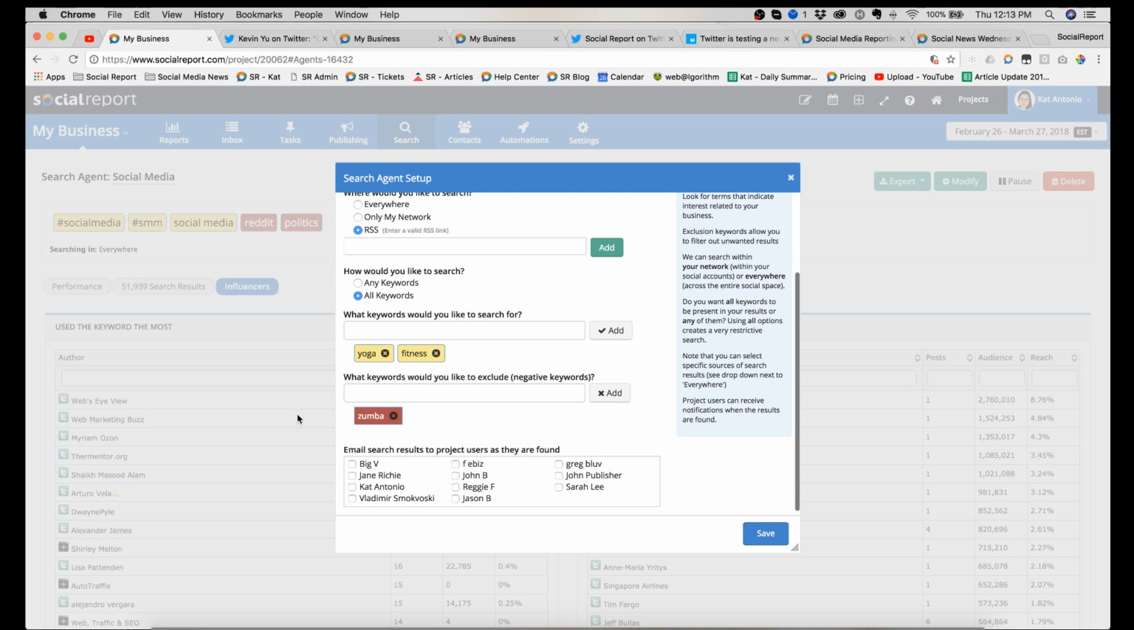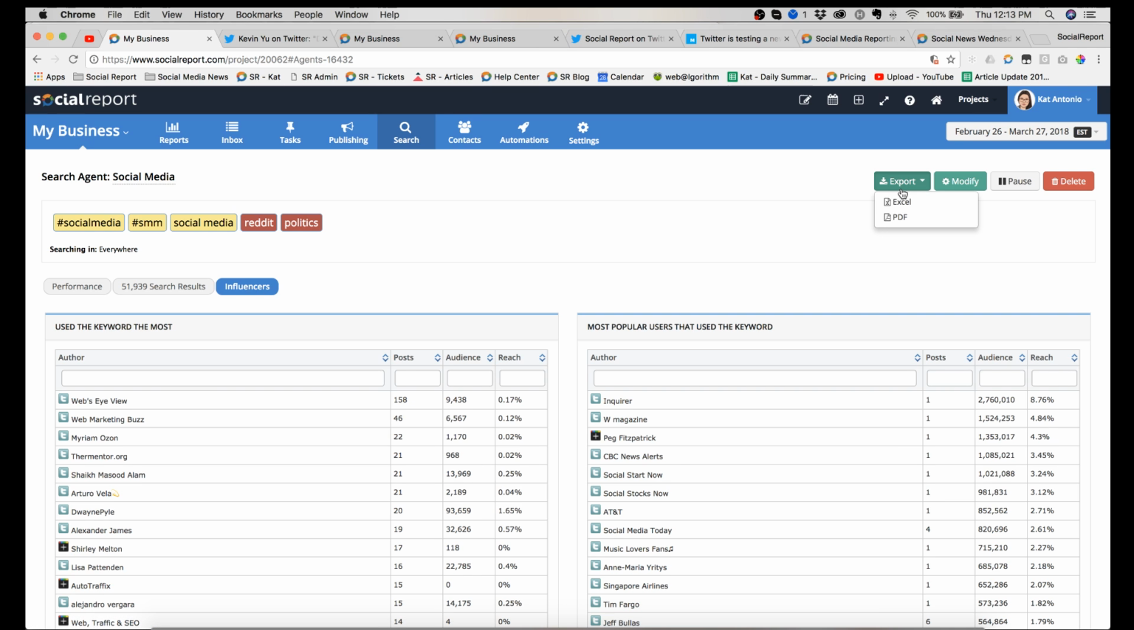And of course, you can have the search results emailed to you or any of the users within the project. Also, just like in reports, you can have it exported via Excel or PDF. Okay, that's actually about it.